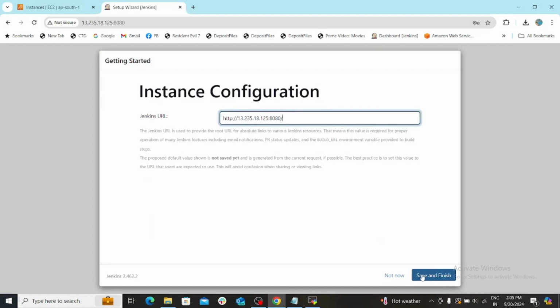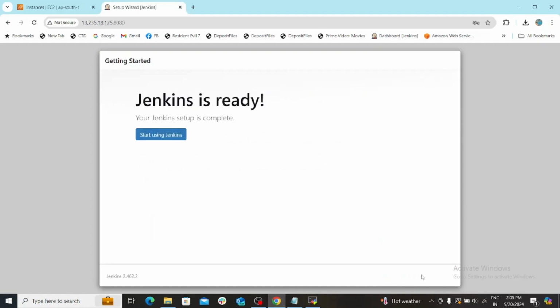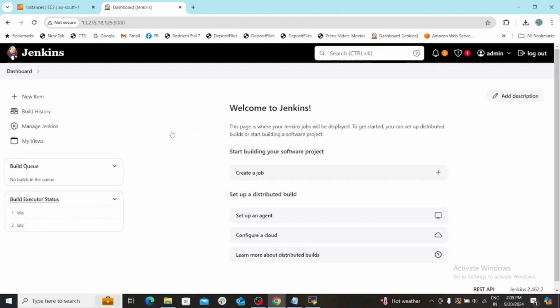That's it for now. You've just completed the Jenkins installation and initial setup. Keep following along for more advanced tips and tutorials on automating your workflows.